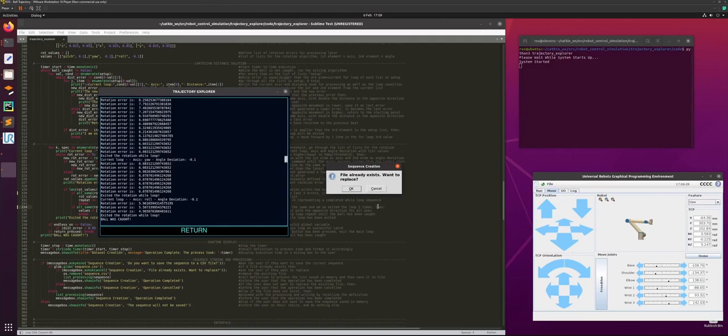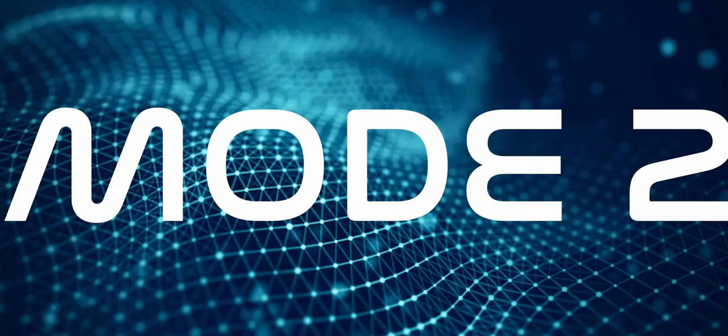If I press cancel, it will simply exit the loop and leave the file as it is, the one that I have already saved on disk. However, in this case, I want to replace it. So I'm going to press OK, and the operation has been completed.